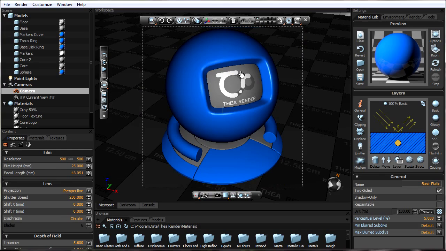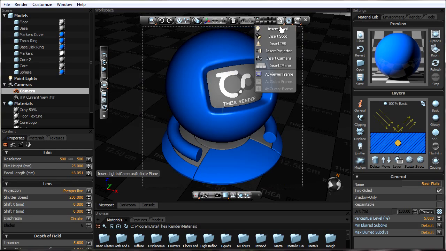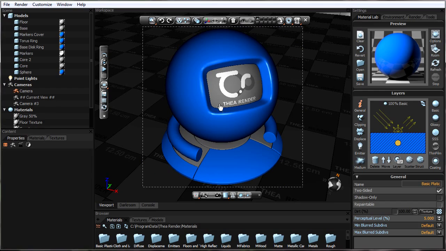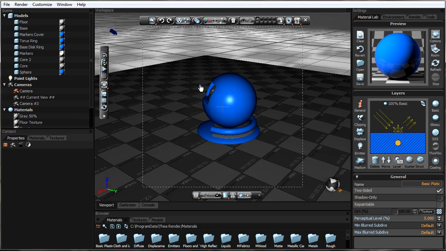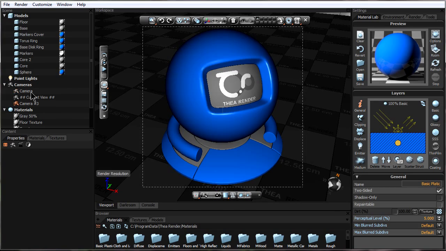I want to save the current camera position, so I'll go here, make sure this is set to @viewer frame, and click on Insert Camera. This will insert a new camera exactly through the spot I'm looking at currently, so that I can click back and go to that same view again.